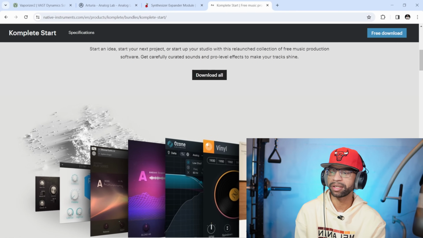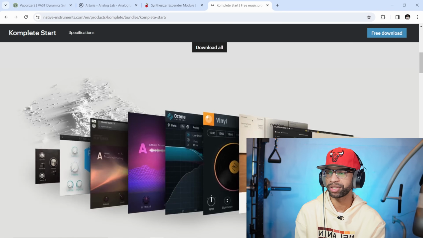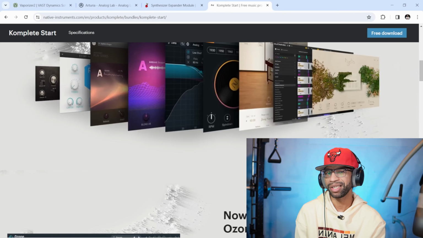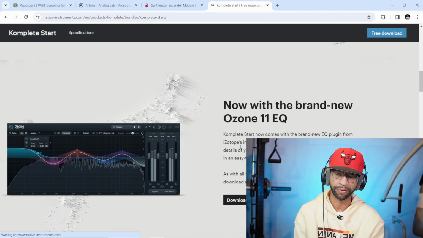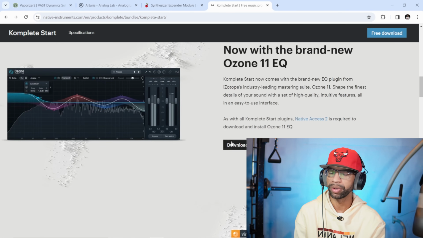Complete Start is basically a bundle of a bunch of different plugins and sample libraries for the Kontakt 7 player. It's pretty solid. I believe there's like 16 different plugins and libraries altogether, but I could be off a library or two. It's going to come with Ozone 11 EQ, which is definitely the most solid free EQ out there, in my opinion. This was the EQ that I used before it was free, so I've been using the Ozone 10 and 9 EQs all the time.